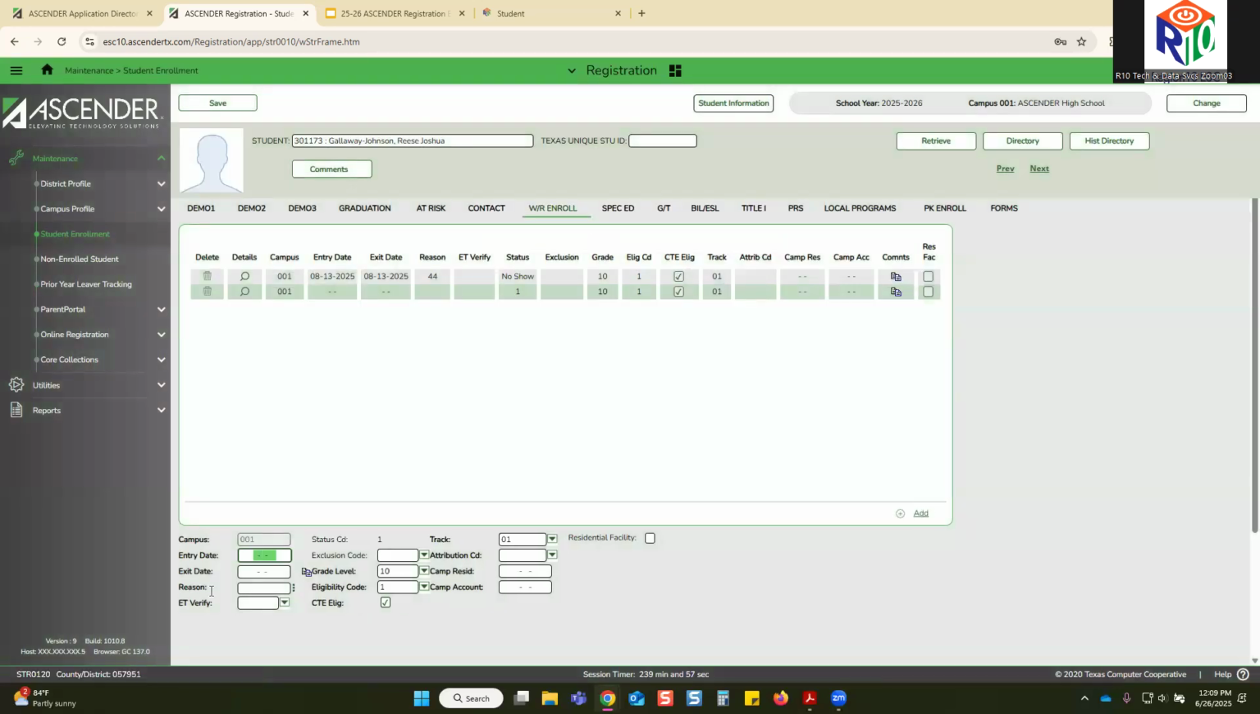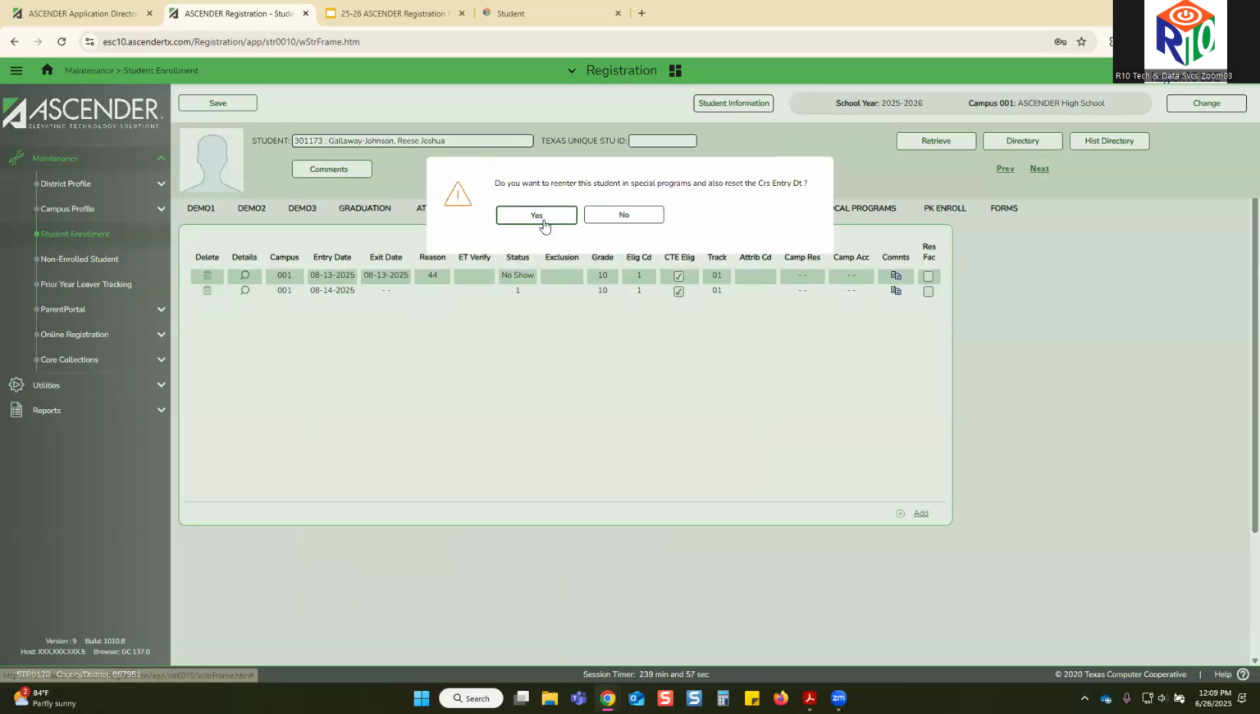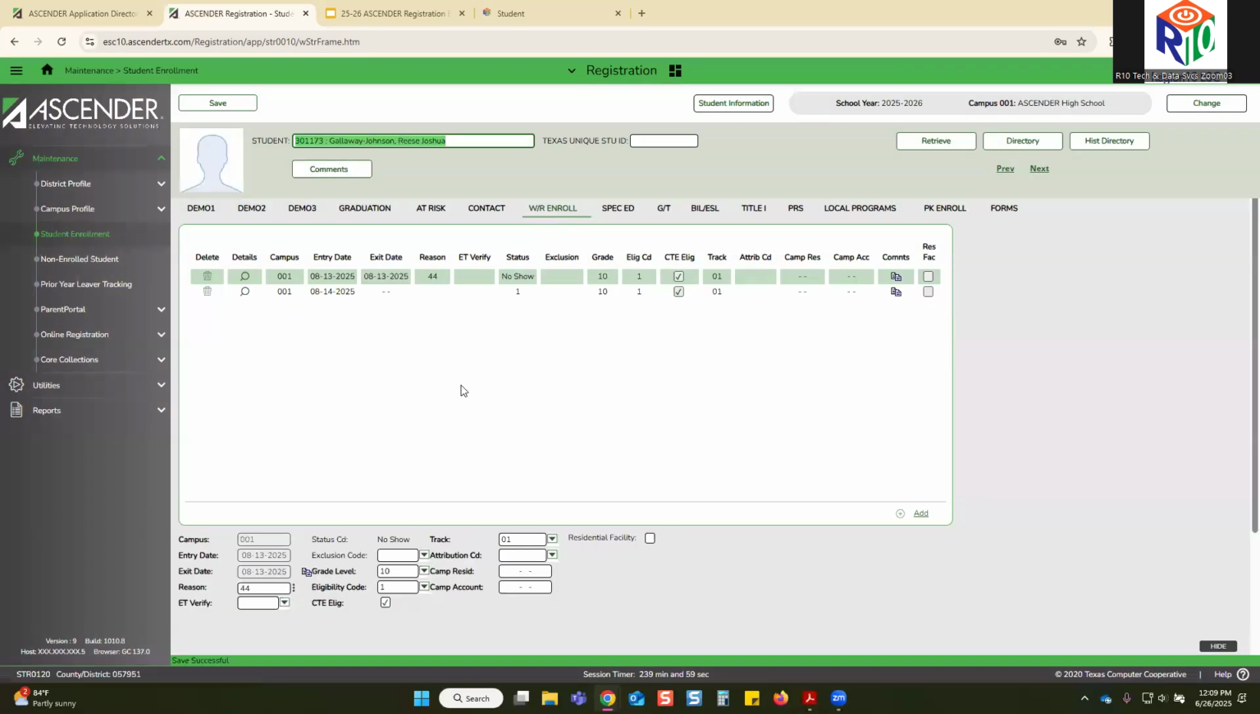You're still going to click the plus add, but you're going to add a new line and you're going to add the date that they were actually present for school. And then you're going to save. And so now what you're seeing is you have their no-show line because they were not present on the first day of school, but they were present the next day. And now you have that information there for them. And then their record is all good.